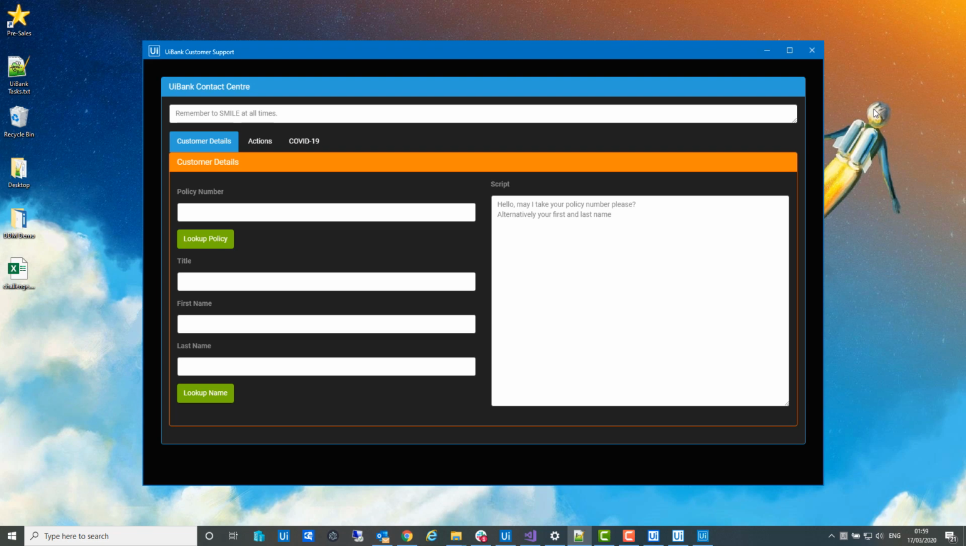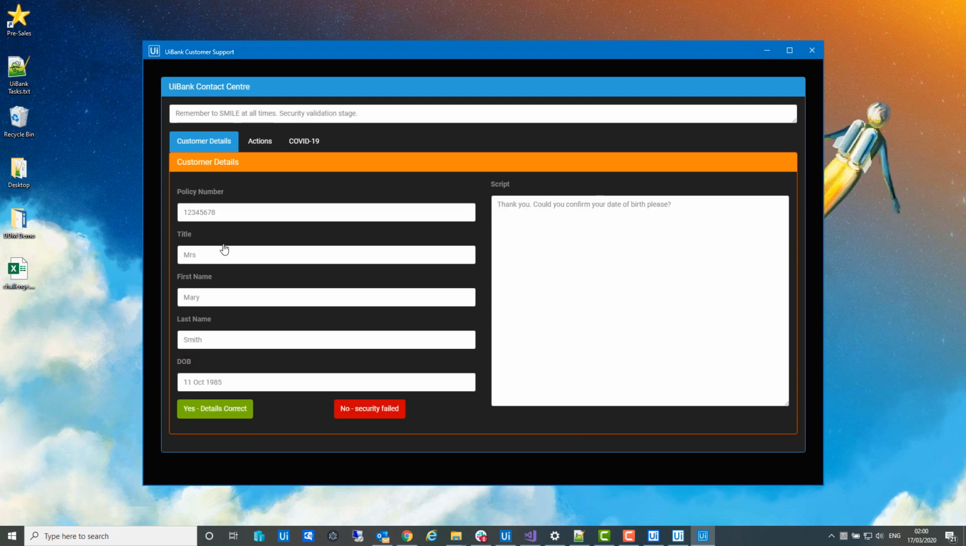On the right-hand side, it indicates, "Hello, may I take your policy number, please? Alternatively, your first and last name." If the caller knows their policy number, it can be entered here. 123456789. Hitting the Lookup Policy button triggers the robot to immediately perform a database lookup, returning with the customer details and their date of birth.